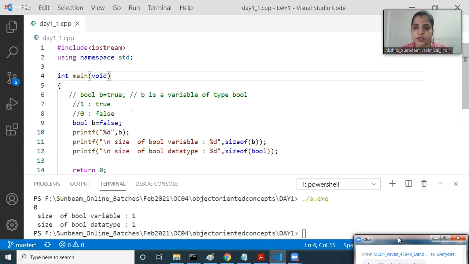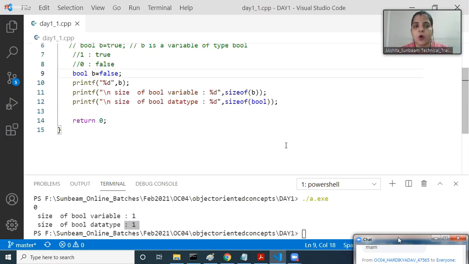Okay. Akshay, why is it 1? Just like you get the size of an integer variable as 4 bytes, and the size of the integer data type as 4 bytes, boolean has 1 byte of memory storage. So here b is one variable of type bool, therefore its size is 1. Bool is basically one data type. What is its size? 1 byte. Okay. So bool data type holds how much memory allocation? 1 byte. Understood up to here?